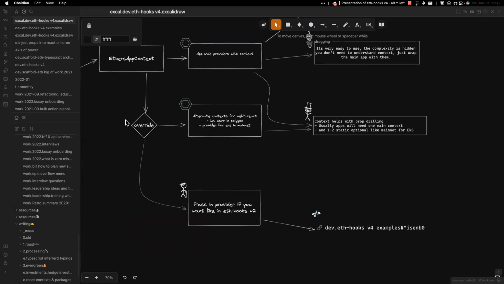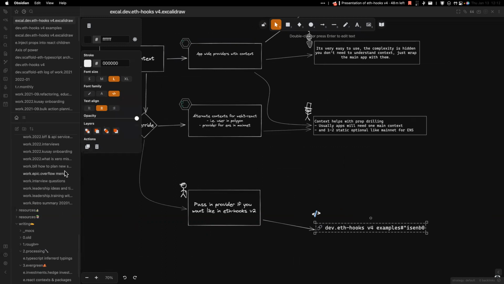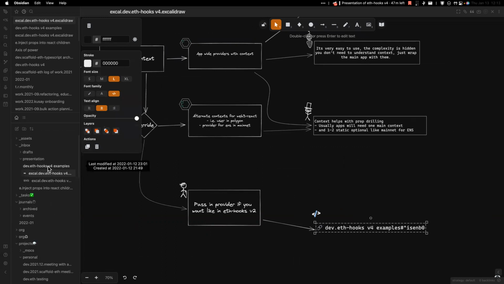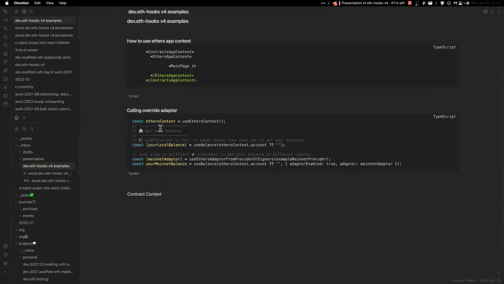The last one is for other people who need to use this and have their own use cases. So there's an override mechanism. You can pass in a provider just like you do in ETH-Hooks v2. So I'm just going to go to that example. This is to provide people compatibility, right?